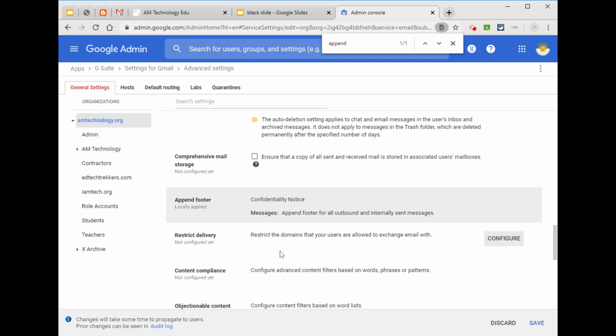But before we do, I just want to show you that if you return back here, you're going to go to Apps, G Suite, Settings for Gmail, Advanced Settings, and Advanced Settings. You can always edit. So let's say you start using it. Maybe you have a typo. Maybe you decided you're going to modify it. You can edit it at any time. You can also disable it at any time, delete it at any time.